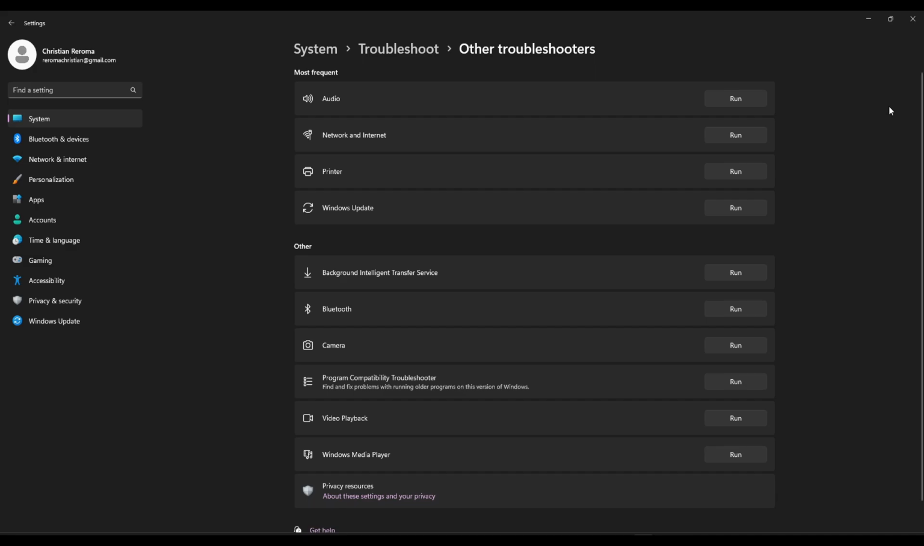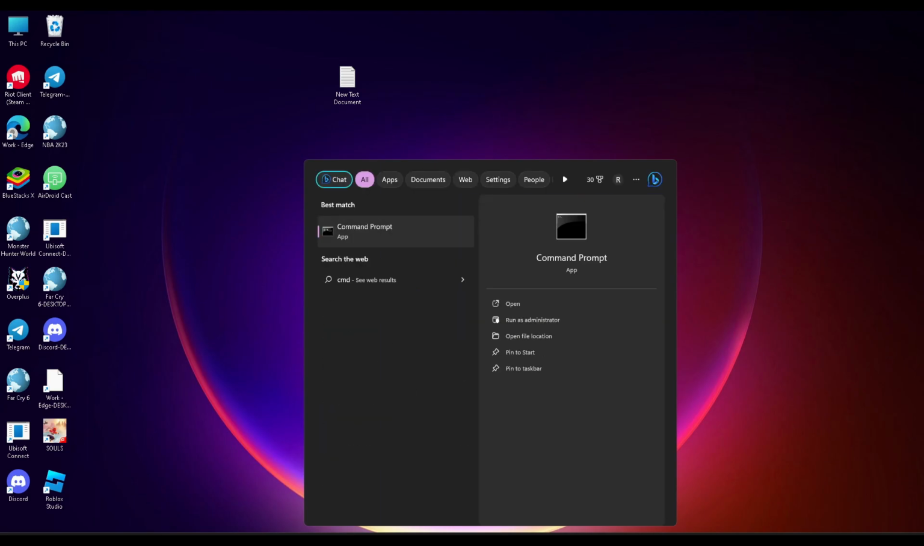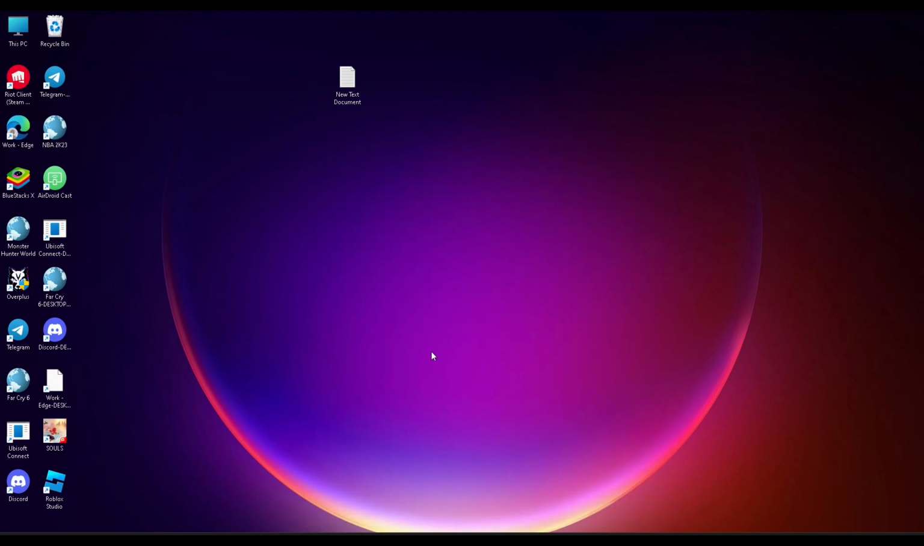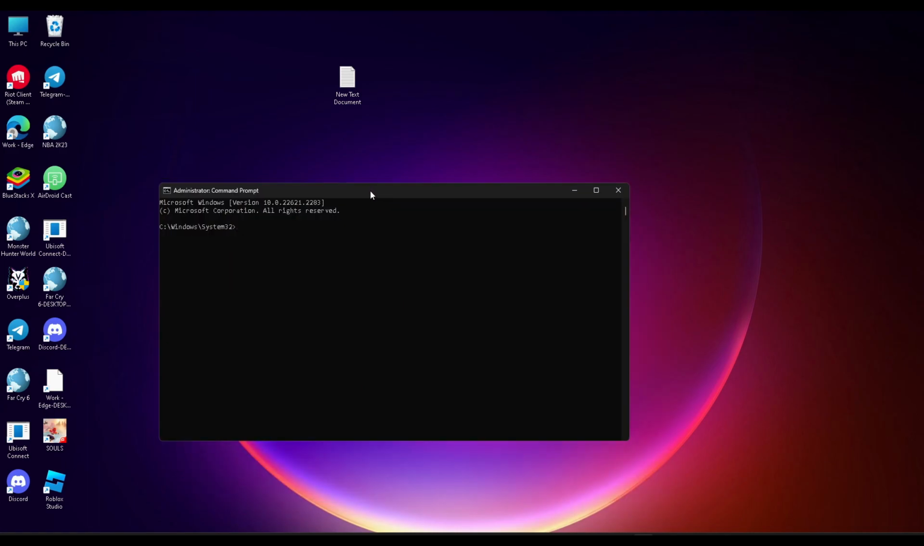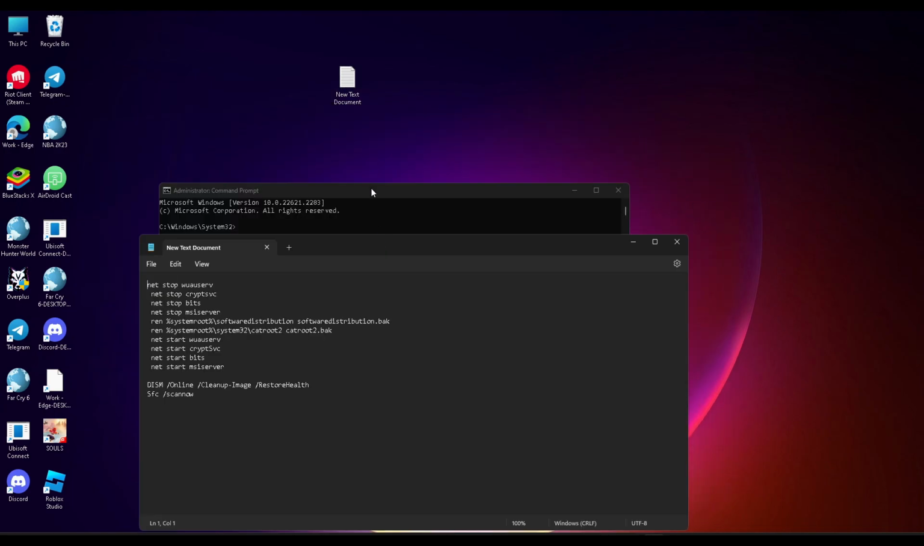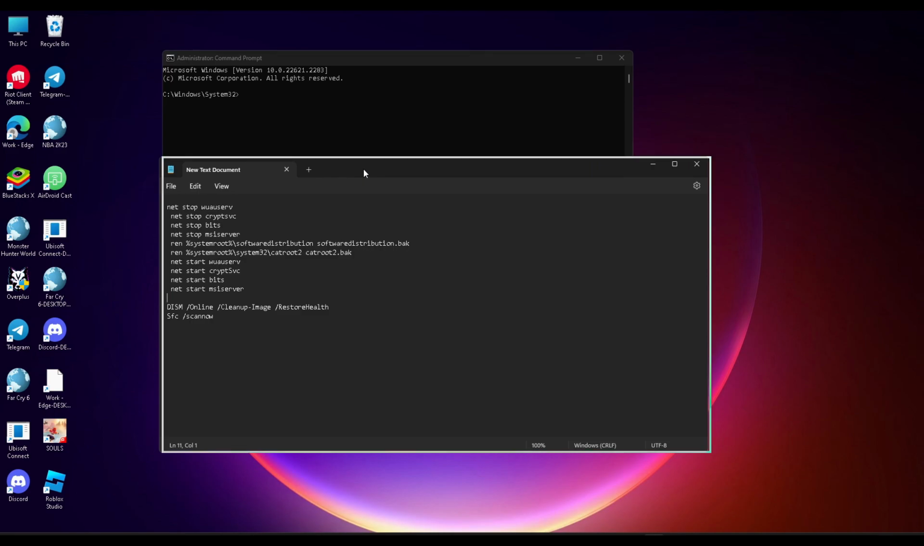Now, the next step we can do is to open our command prompt. So we want to search CMD on our search bar, and from here, we want to run it as administrator. Now, you want to type all of these commands. I'm going to show you on the screen.